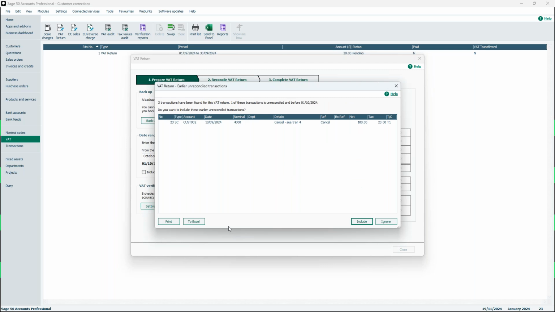What has happened is it's looked for all of my transactions for October. It's started to calculate those, but it has recognized that prior to October, we do have a transaction that should be submitted to HMRC. So it's picked that up as an earlier unreconciled transaction. What we need to do ideally at this point is include that in our next return. So we've got this credit note here. We need to include that in our October return to inform HMRC that we're amending something from a previous period.